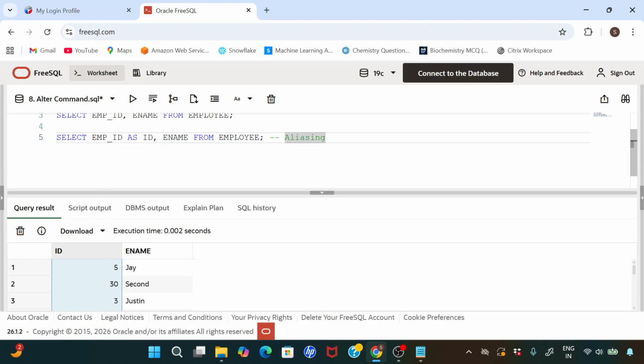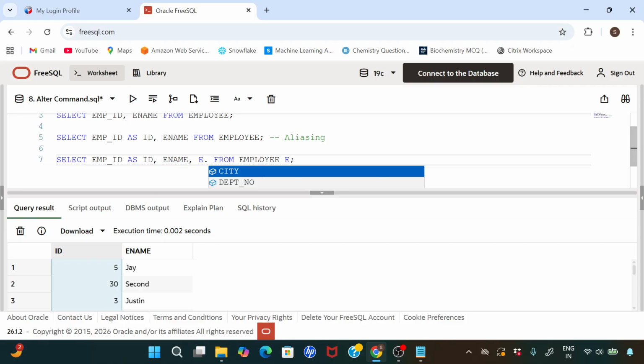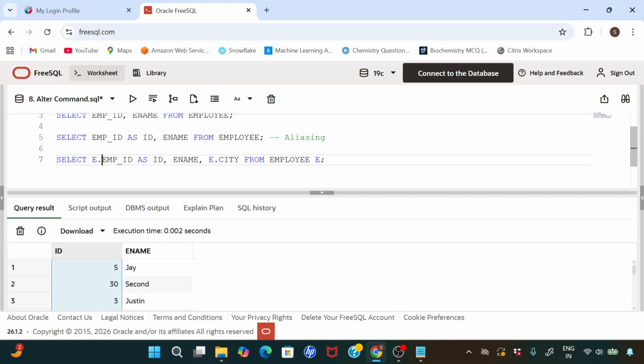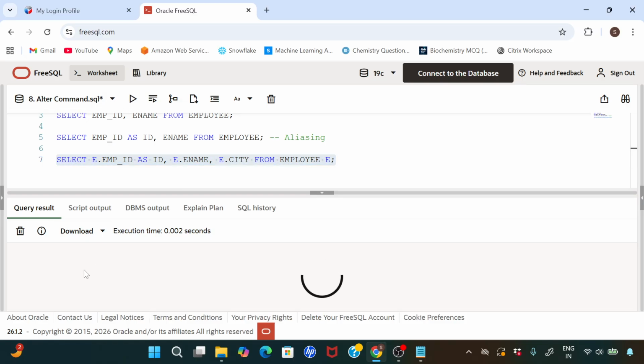The same thing we can do for the table as well. So we can alias the table as well. So now let me just copy this. What I'm going to say is I'm going to call this employee as E. So now I can refer to the employee table as E. So now, let's say, E dot. If I put E dot, it will show all the attributes for this particular table, right? Because now E refers to the table employee, so I can say E dot city. I can do the same thing here, E dot employee ID and E dot E name. And then I can execute this and I'll get the results.